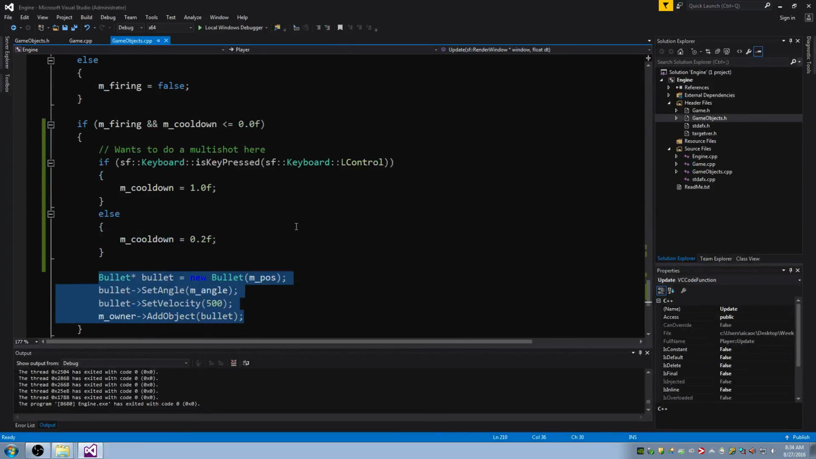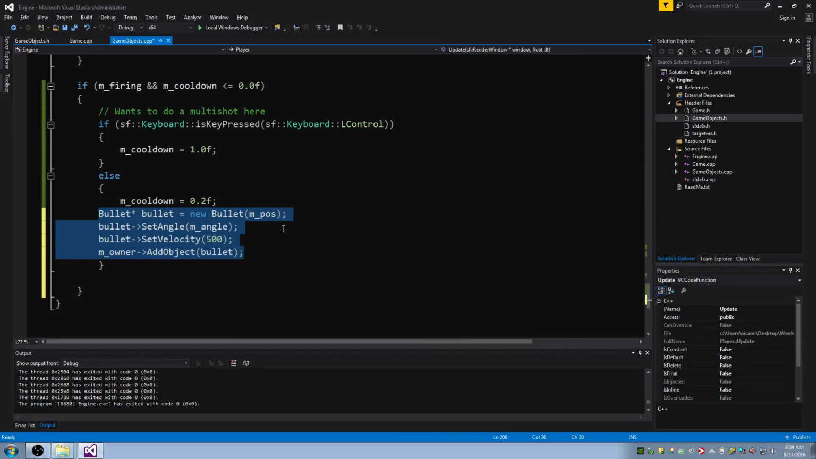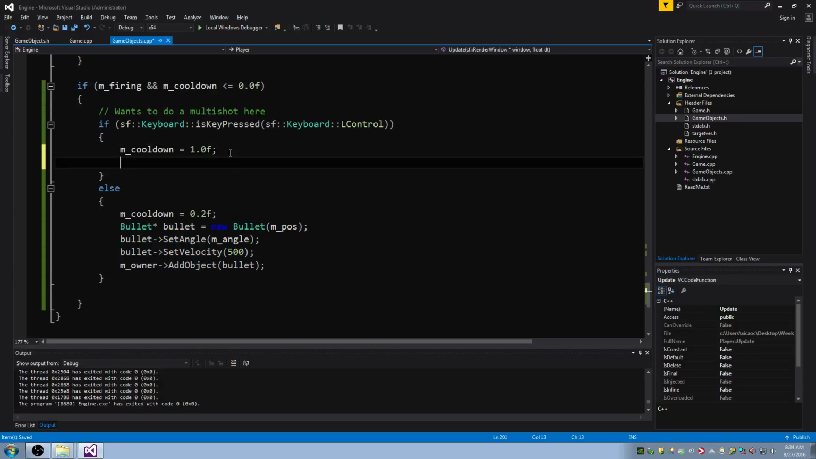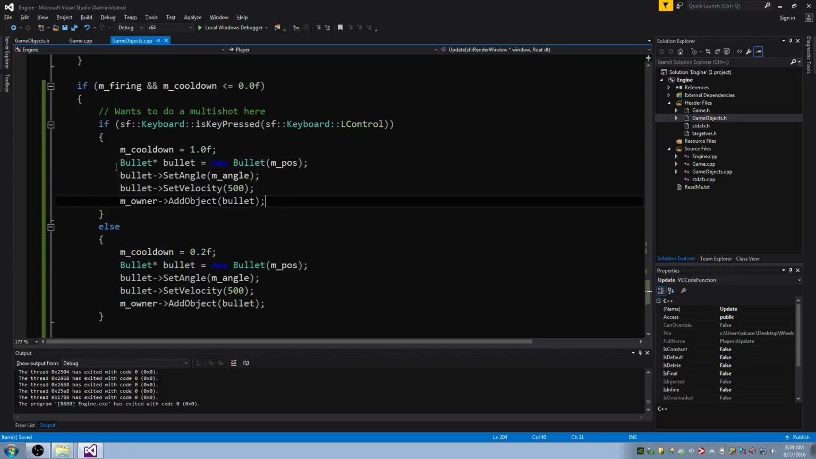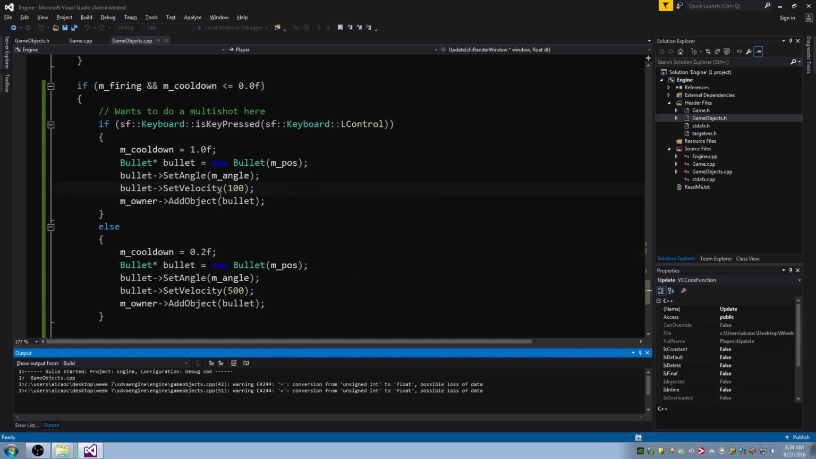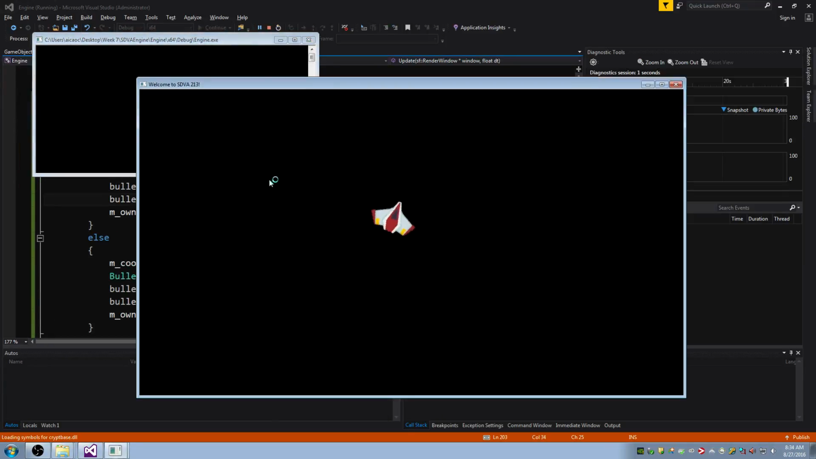So now what I actually want to do is I want to change what kind of bullets I'm spawning. So I'm going to move this code for bullets into the else condition, and in this condition I'm going to add my special case. For now I'm just going to spawn 1 bullet, but what I can do is just change the velocity of this bullet just to see that it's going to spawn a different kind of bullet. So if I press control, it's going to spawn a really slow bullet once every second. It's cool. It's a way to distinguish it from my regular shots.